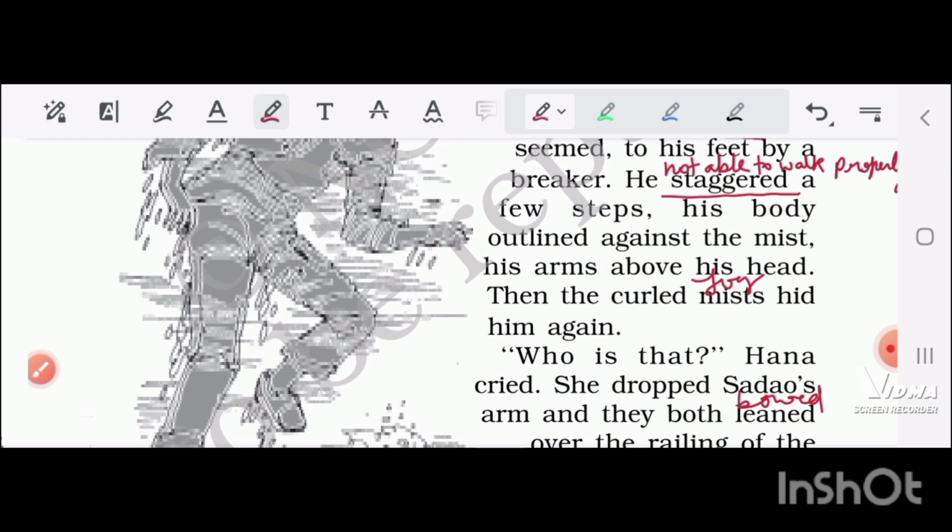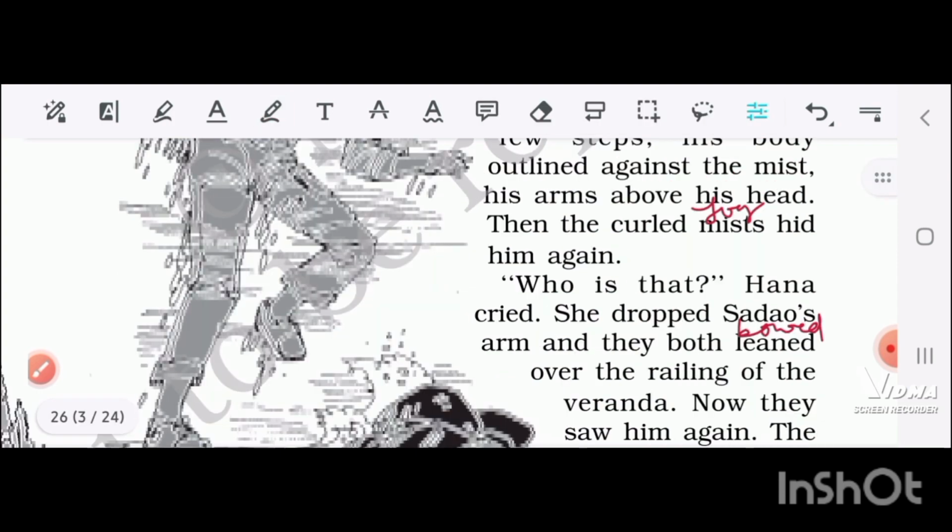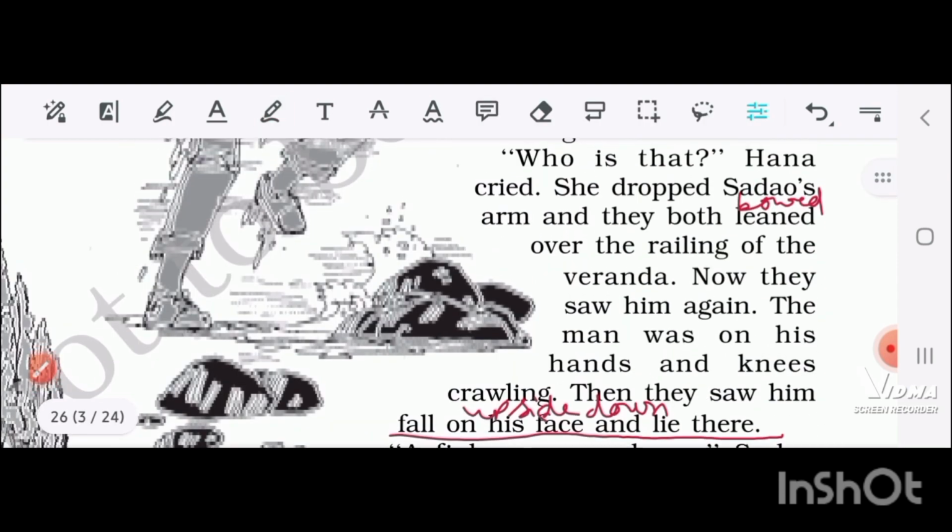So he staggered a few steps, his body outlined against the mist, his arm above his head. Then the curled mist, meaning fog, hid him again. Due to the mist, they could see only the outline of his body, meaning the person was not clearly visible. His arms were above his head, and then he was again hidden behind the moving fog. Now next what happened? So this was the condition. Who is that? Hannah cried.